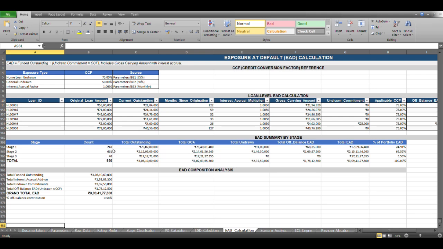And stage 1 consists of 241 accounts with an EAD of 77 crores, and this represents a portfolio percentage of 24.91 of the total. Out of that total portfolio, stage 1 is comprising 24.91, and stage 2 is the largest of all, comprising 69.52 of the total exposure, and stage 3 includes just 48 accounts with an EAD of 5.56 percentage of the total exposure. So basically the total funded outstanding is 3.06.